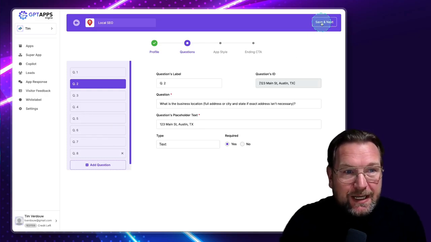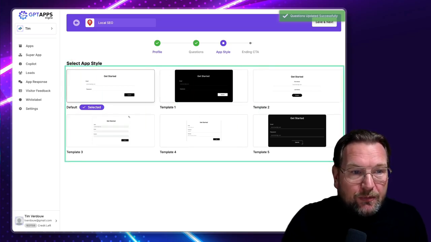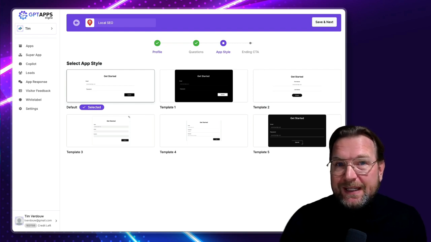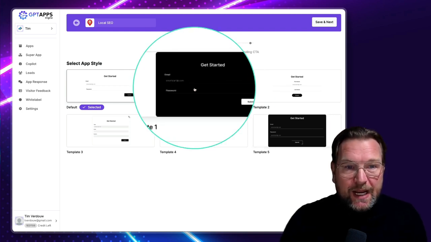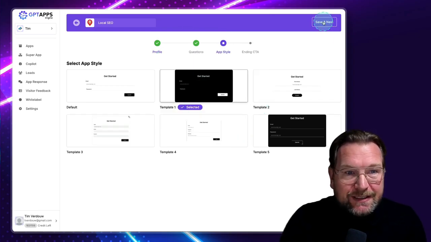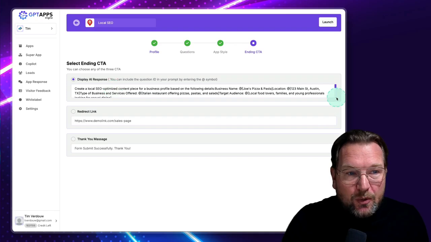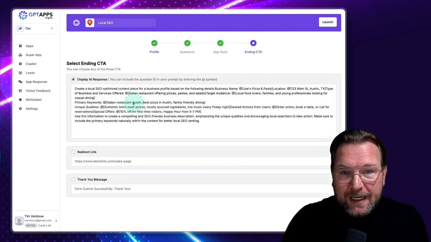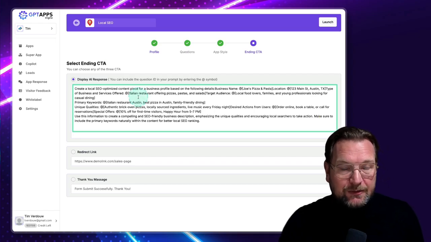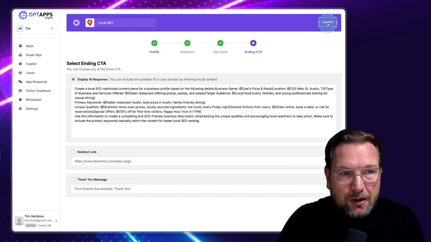Now, I'm going to click Save and Next because on this page, you need to decide what kind of design you would like to have for this app if you want to embed this on your own website as a single app. So let's say you want to have this black design. You simply select this black design and you're going to click Save and Next. And then on this screen, you can show the response for this local SEO. Now I'm going to show you as well how you can write this response. But in this case, this is the template, and let's just launch the app.